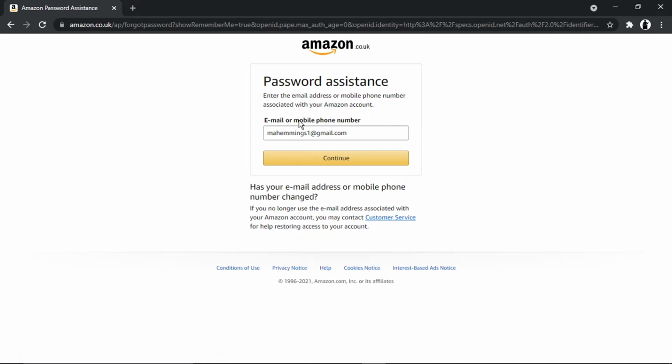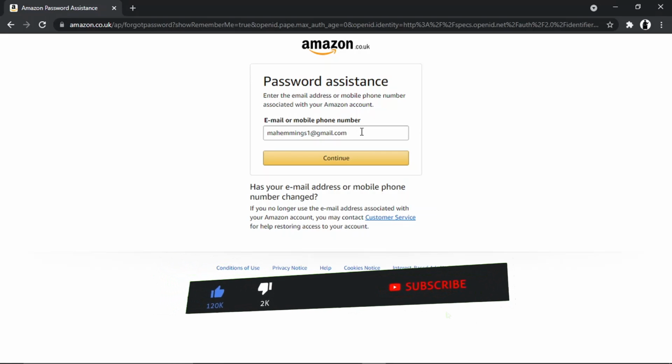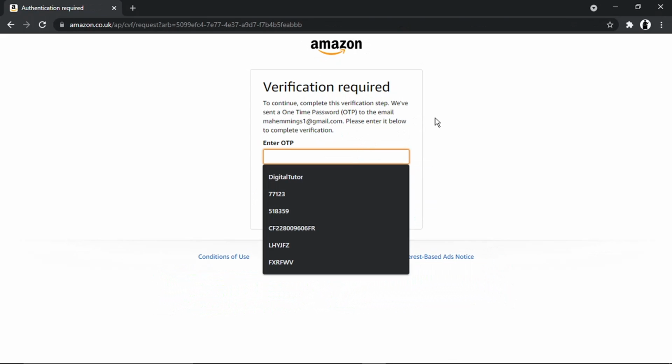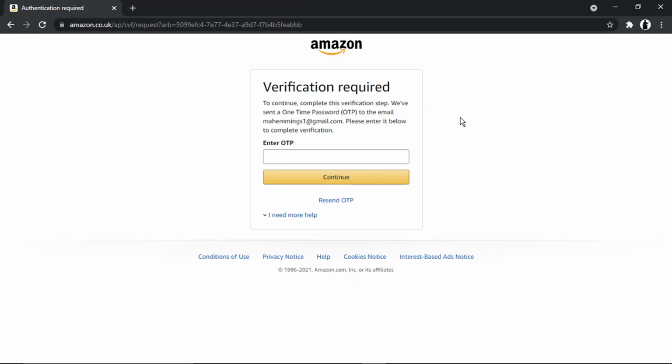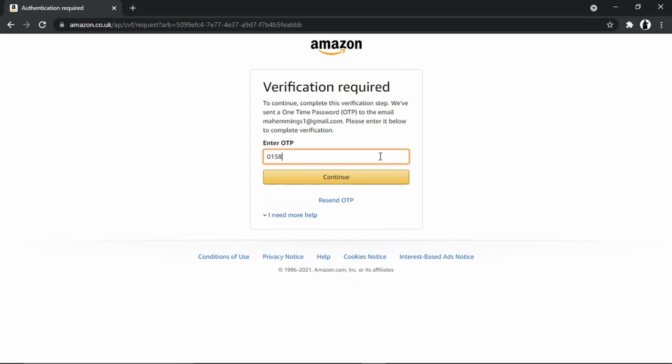And then what's going to happen, they're going to ask you for your email address or mobile phone number. So if you don't know what the email address is, you could also put the mobile phone number if you no longer have access to the email, for example. But in this example, I'm just going to put the email address and then click continue. And then they're going to send a code to that email address. So what you want to do is just go into your email, and then just put that into here. Like so, and then click continue.